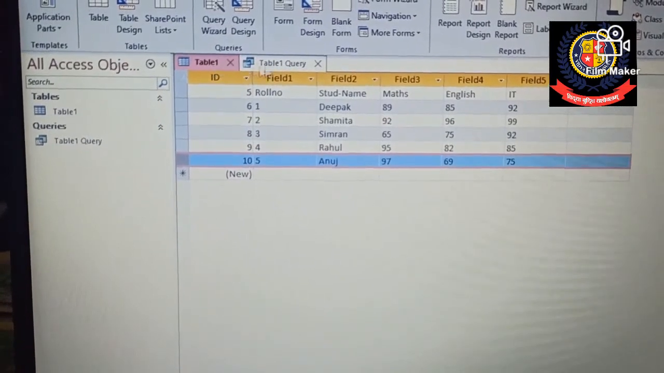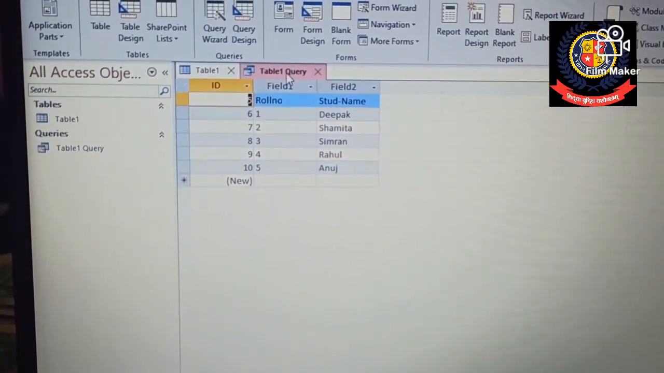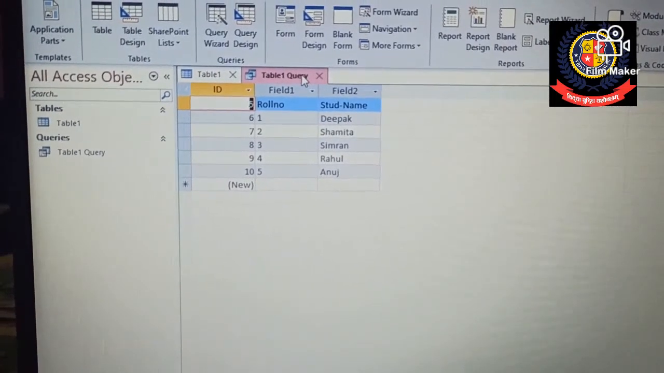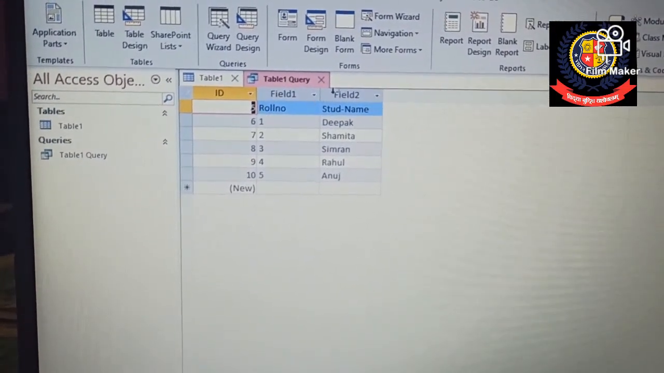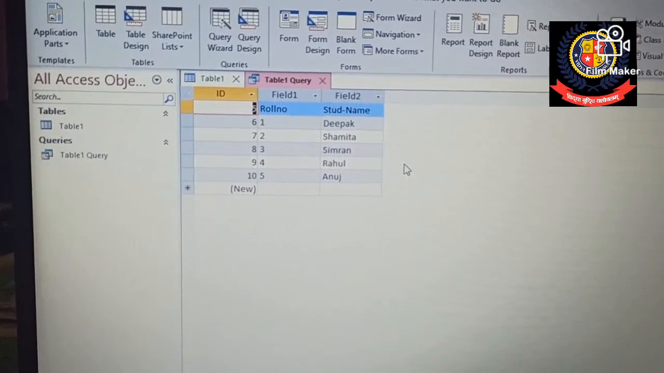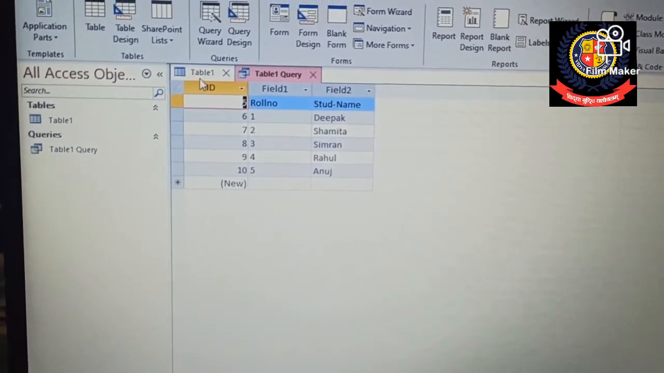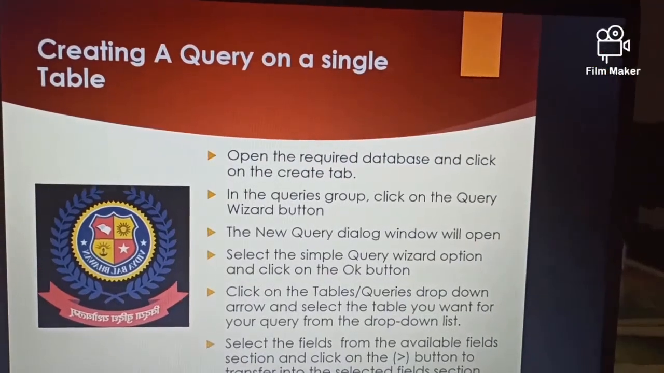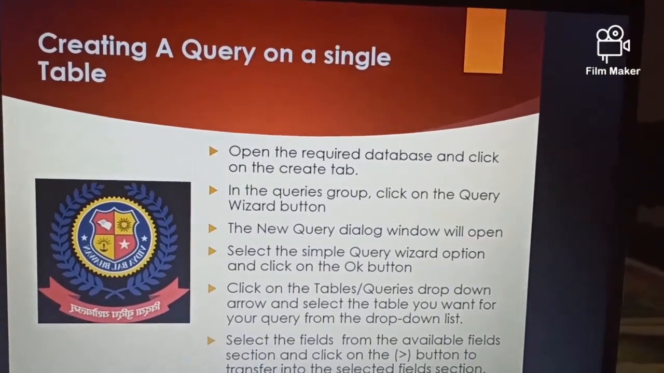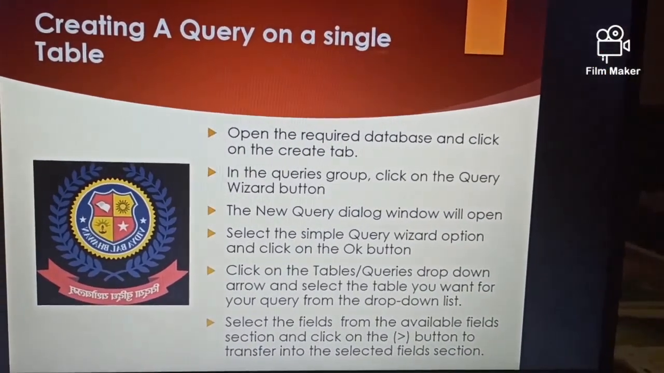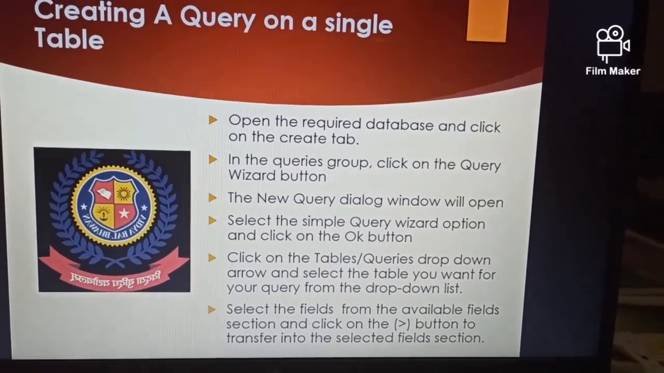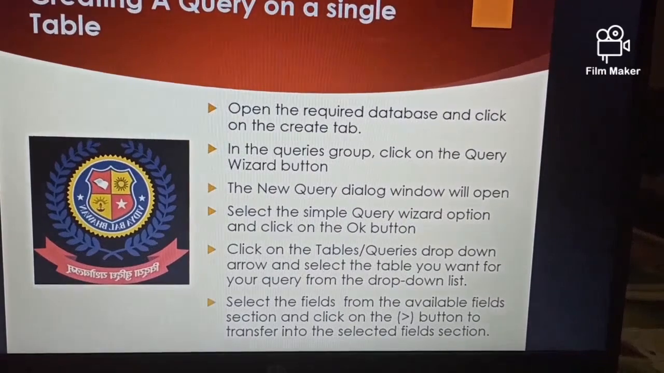This is my Table 1, and this is my query, because this is my query table and it shows only the selected data, whatever I have selected, and this is my complete table, that is Table 1. So this is all about creating a query on a single table. Just now I have shown you practically how we can create a query from a single table.